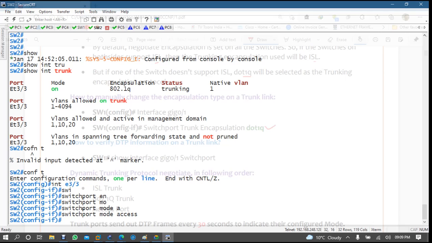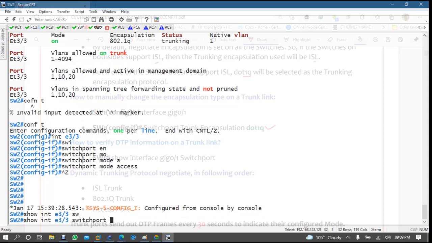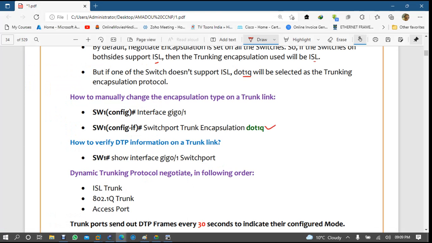And if you come here, show interface trunk, E3/3 switchport. See, here it is also off because I made it manually access. So if it is off, we have seen why it is off, right?